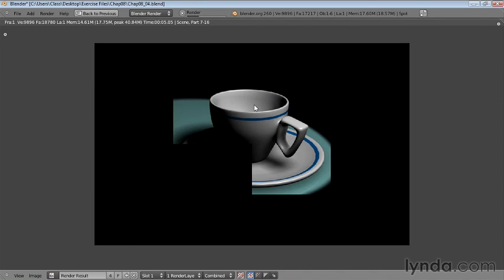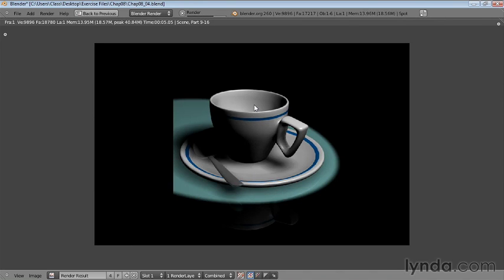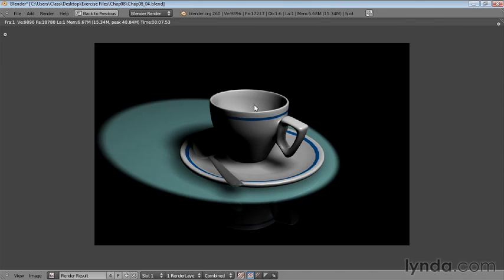Now, with more samples, that means it moves the light more times and it has more sub-shadows to blend together to make this soft shadow. And notice how this shadow looks soft and it looks really nice. And more importantly, it renders a lot faster than a ray trace shadow.